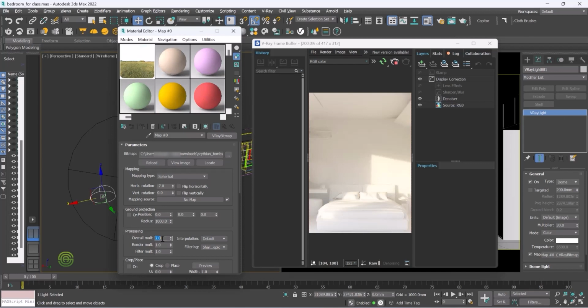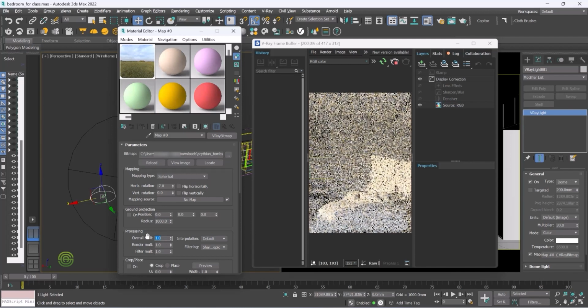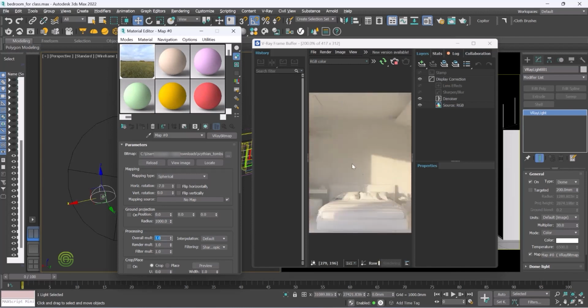Under the processing, you can change the brightness. So if we want to reduce it, like keep 0.5, it will be much lighter. So let's keep it 1, which is a normal brightness. 1.5 gives a good brightness for the room.